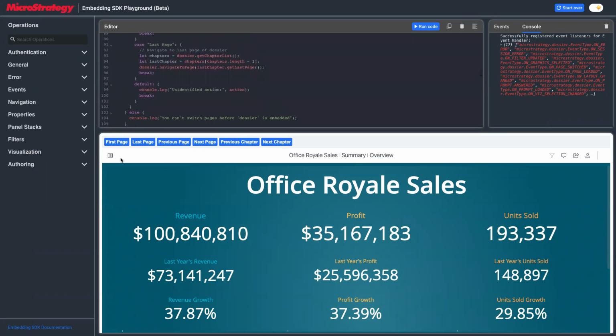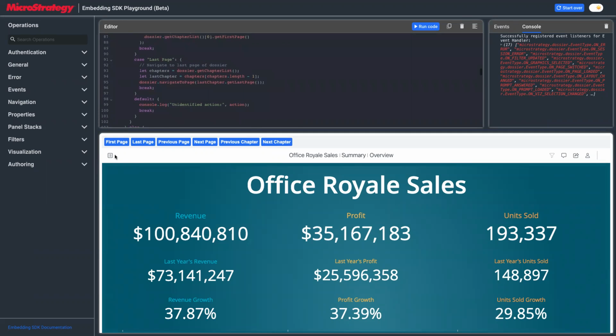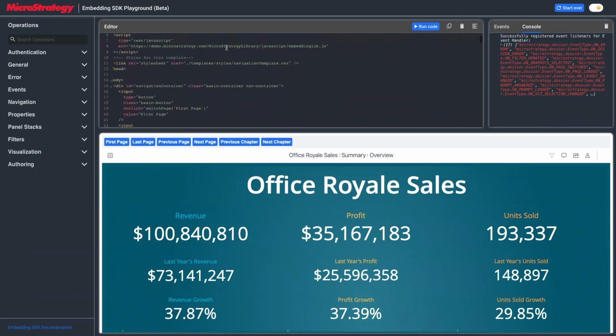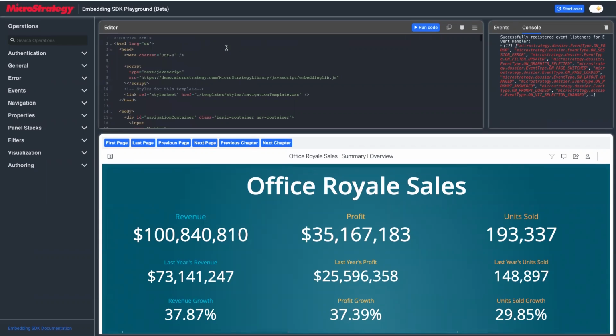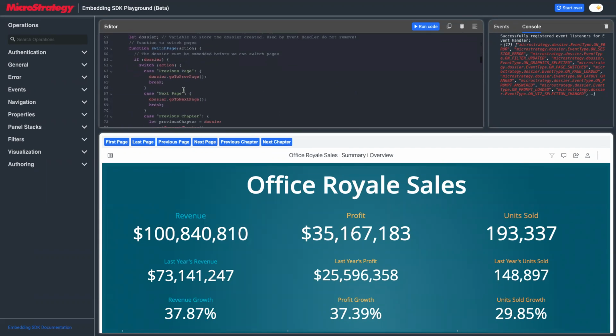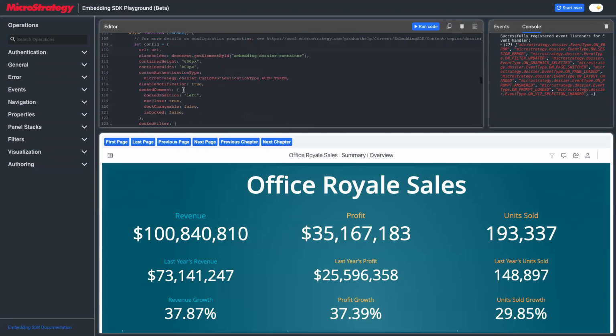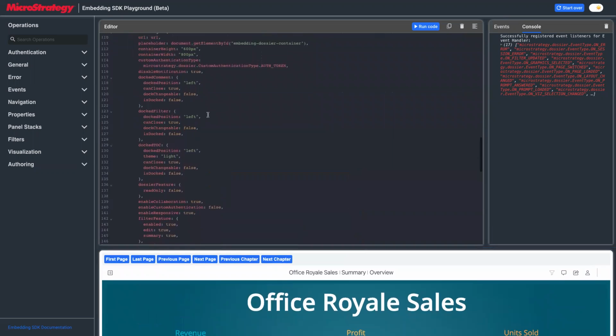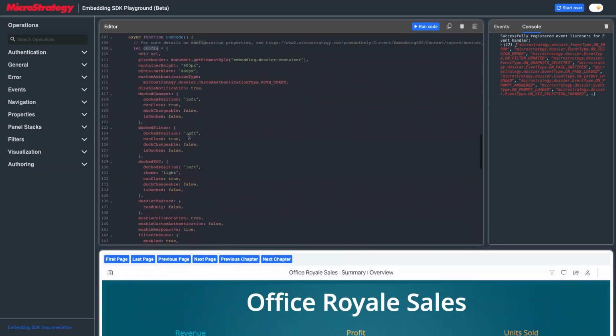Let's try it. To show you this is actually working, I'm going to show the table of content and make it dock to the left. To see that, you can go to the properties. Let's find the configuration we used for this example. The configuration is here. This is the configuration object we used in this example.